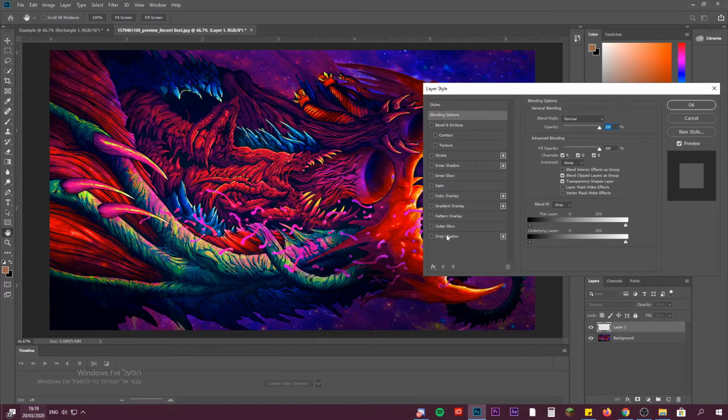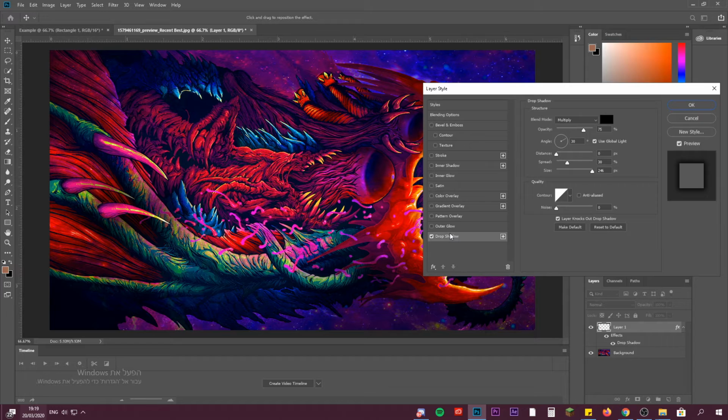We can add drop shadow to the fingernail. Now you can see it's a bit with a drop shadow. You can get it down a little bit, and this one can put it on like 40, even a little bit under. Now it looks pretty cool.